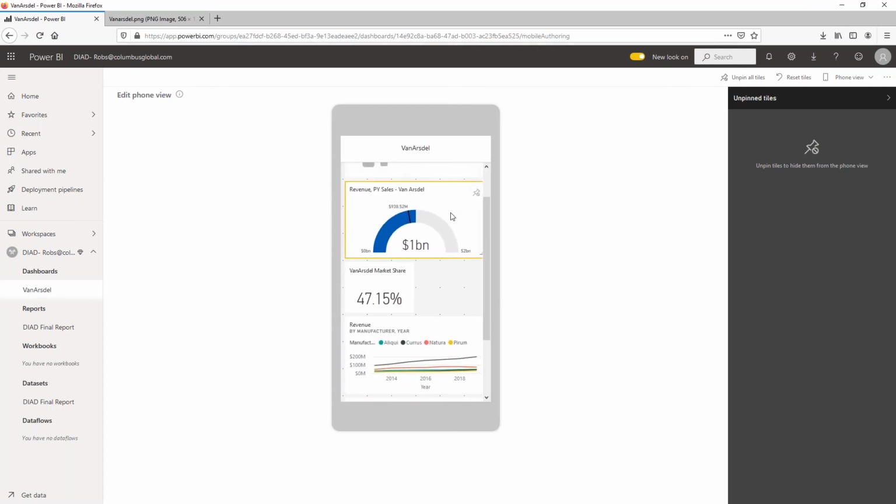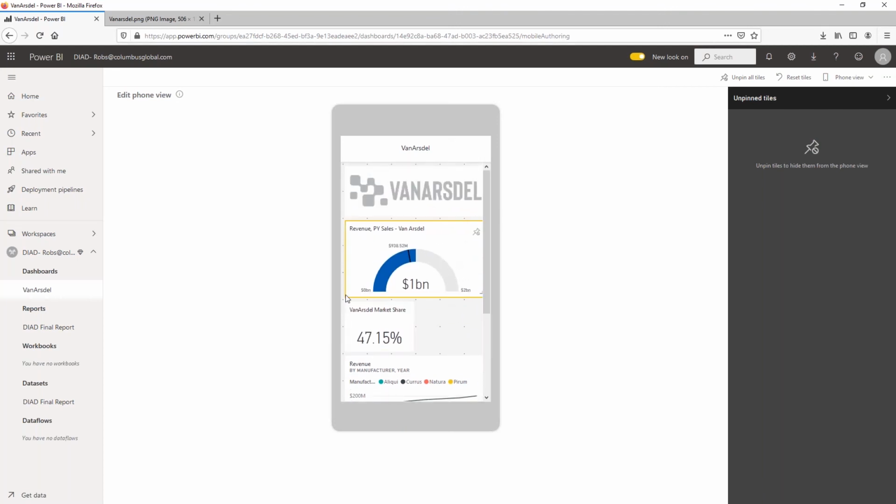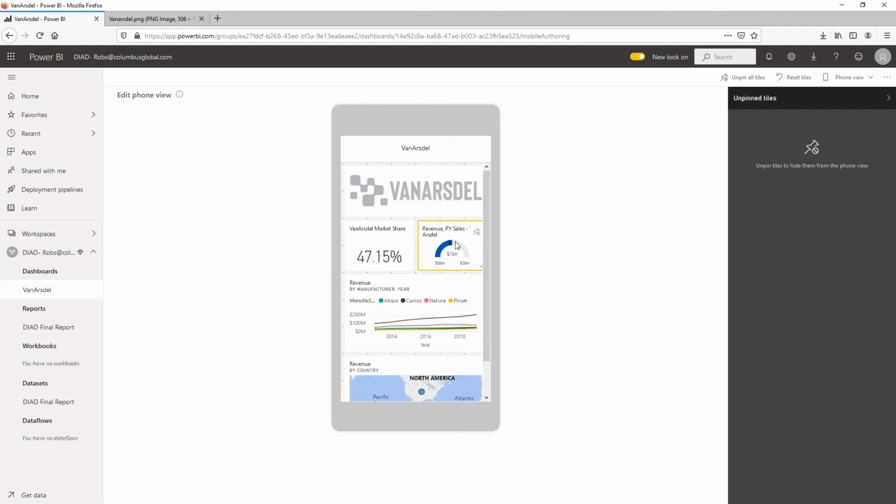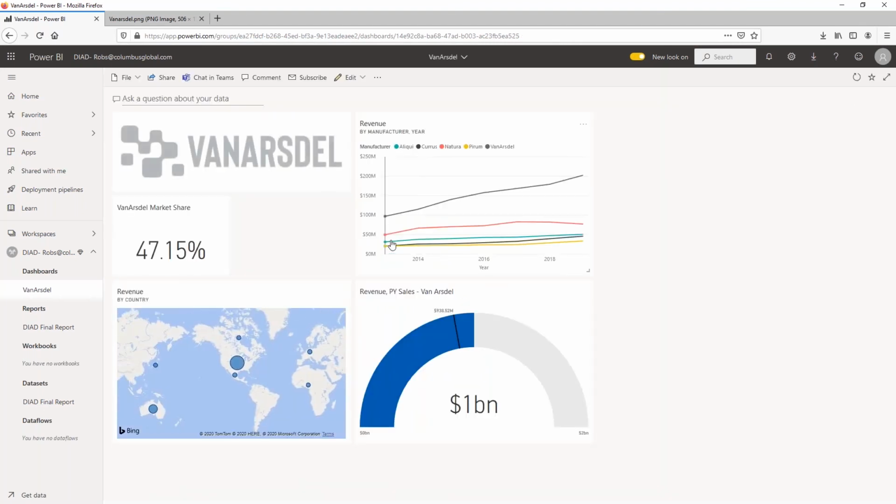If I wanted to bring our gauge up, and you see that it's helping me with the layout. It's helping me to decide on the phone view, and now I've created the phone view for the particular dashboard, and then I can go back to the web view in the upper right hand corner. So when you go to the phone view, or you go to the report dashboard on your phone, it'll use the layout that you had created there.